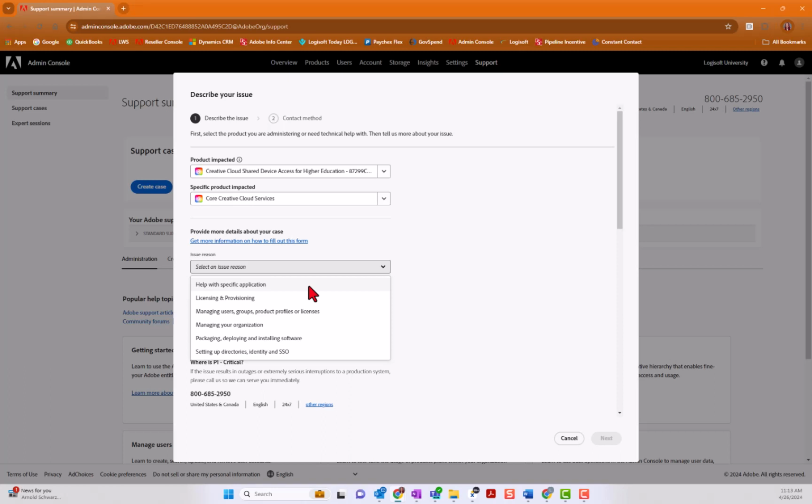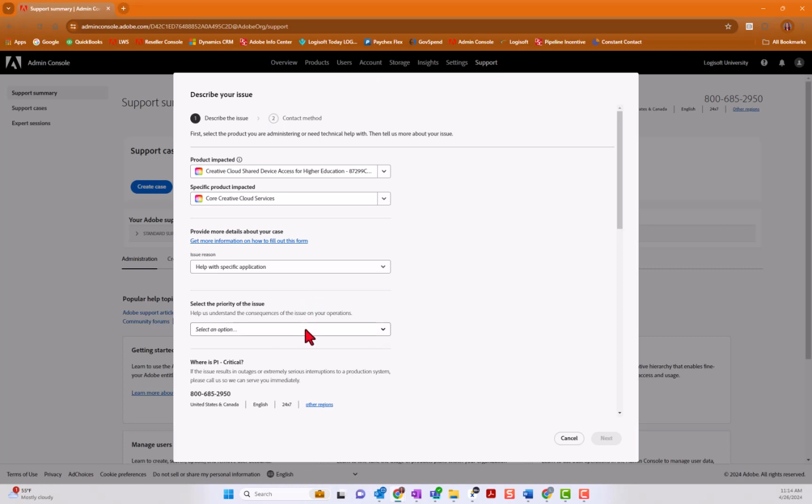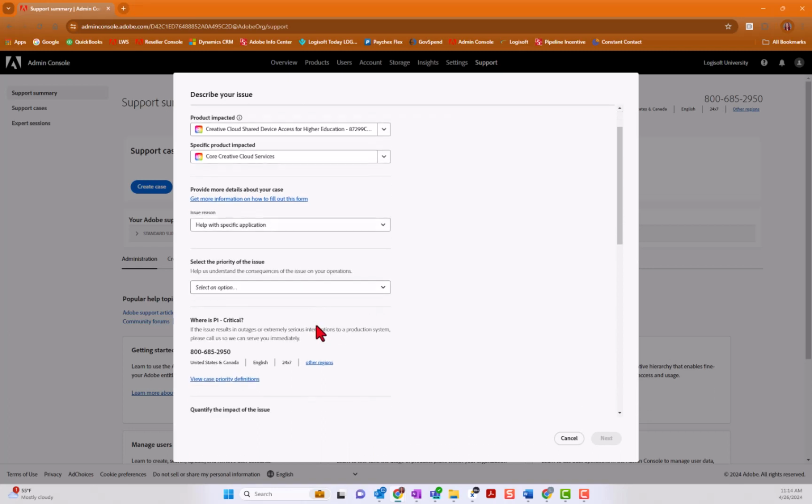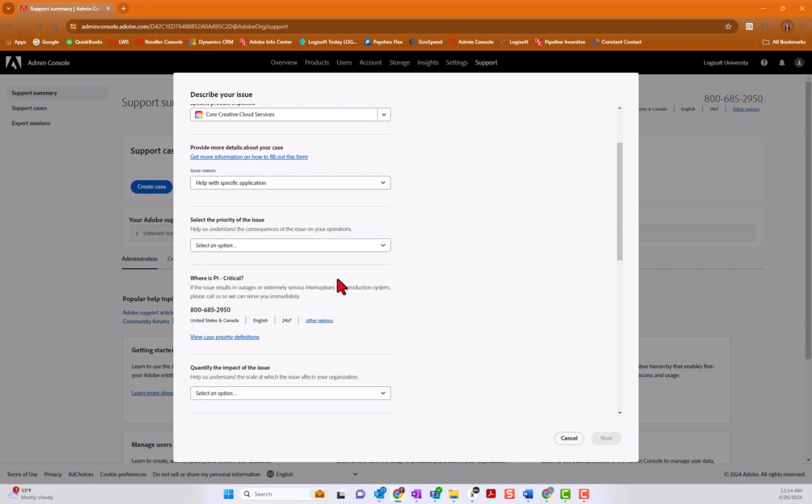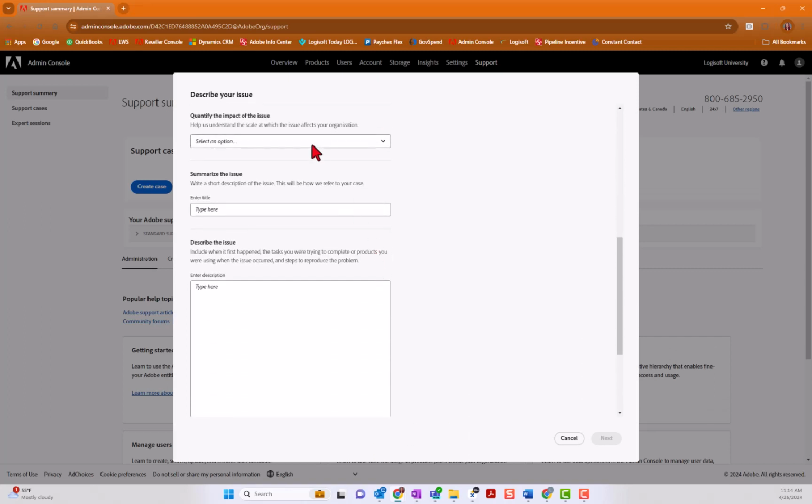Could be licensing and provisioning. Maybe it's something at the org level, packaging, etc. So let's say you've troubleshot with me. We can't fix it. So you choose help with a specific application or whatever is applicable, and then you have to choose the priority and how many people it's impacting. So the priority for this one I'm going to say is minor, but you can see that you can do important or urgent. And then how many people is this impacting?